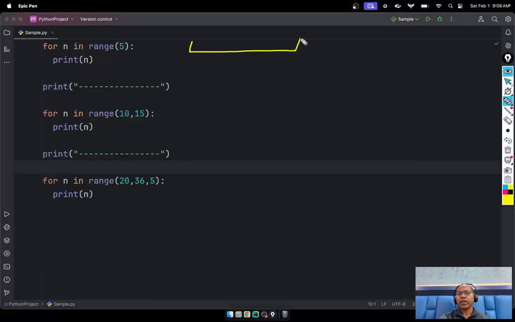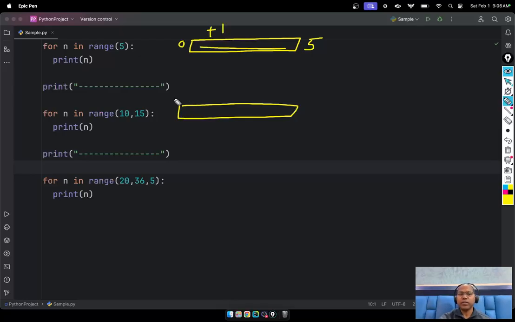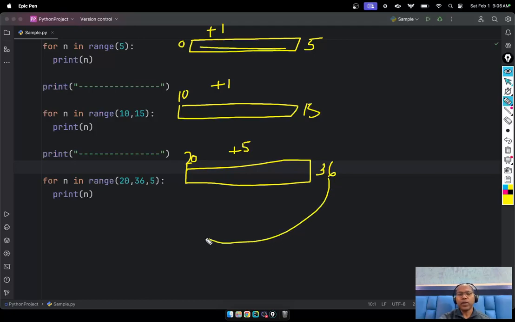So here I can get a number between 0 to 5. Here you can say no, I want plus 1 increment, starting from 10, plus 1 increment, and go till before 15. Here say no, I am going to the range starting from 20, incremented with 5 till 36. So the second parameter is always the end limit. This is the condition. Until this condition is true, it is going to give the number.